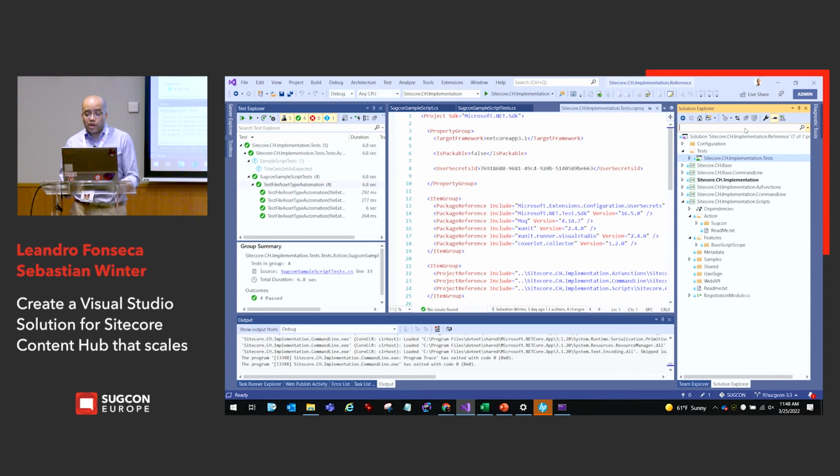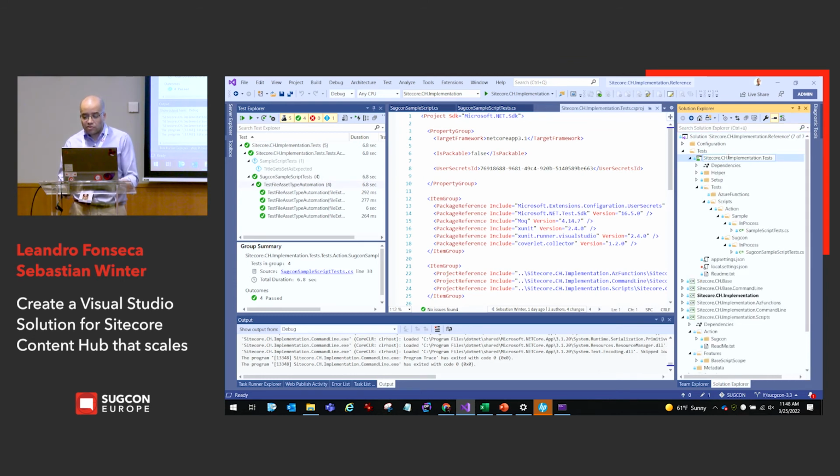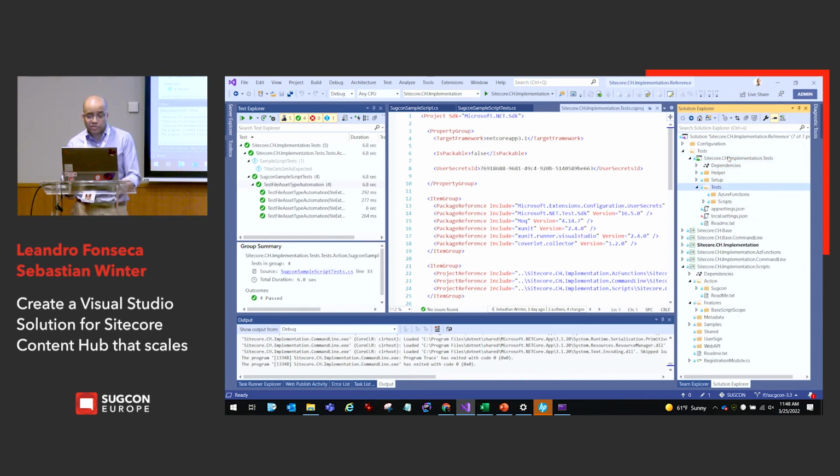Of course, then we have the tests that we have applied to it. On the test side, we have a single project for the tests, but this could easily be separated into tests for the Azure functions, for the command line commands that we have, and also for the scripting. But in this case, we just have the one here. And again, following the same structure, it'd be to find what are my features, and where are the tests that I have for it.